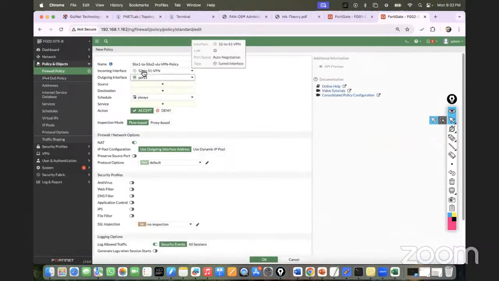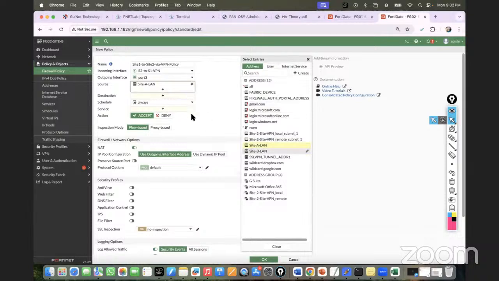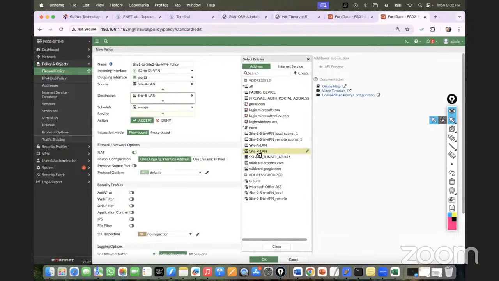And see, now the tunnel is showing green. That means it looks like my traffic is working fine. So site A LAN is the source and destination would be the site B LAN.